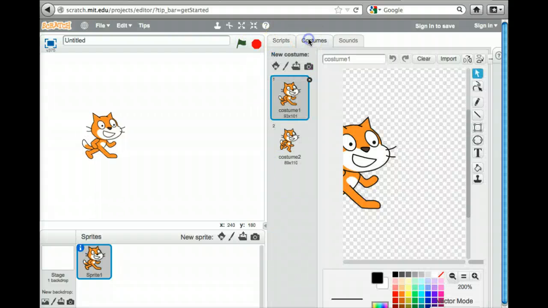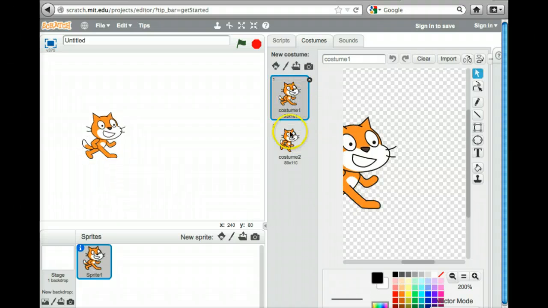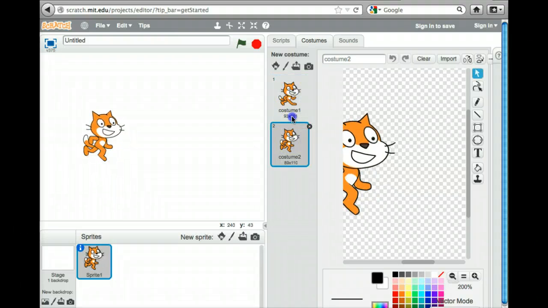Well, if I click on the Costumes tab for this sprite, you can see all of the costumes for it. Scratch Cat has 2 positions, one with his leg extended forward and one with his leg bent back. If I switch back and forth between the 2 costumes, you can see how we can start to make the cat look like he is walking.